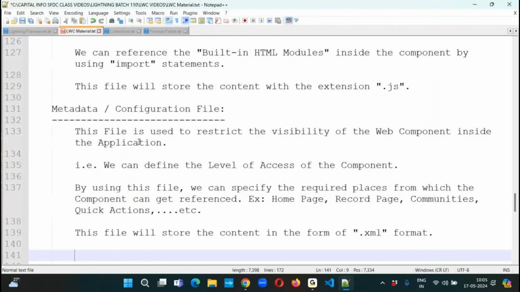These are the three files available. Upon preparing a Lightning Web component, these are the three files that will be prepared by the Lightning Web component framework.